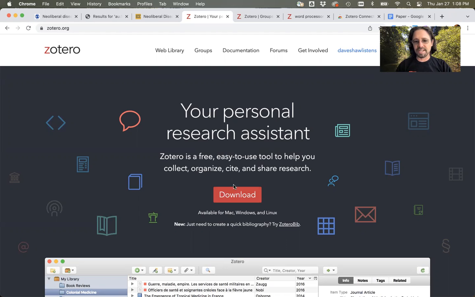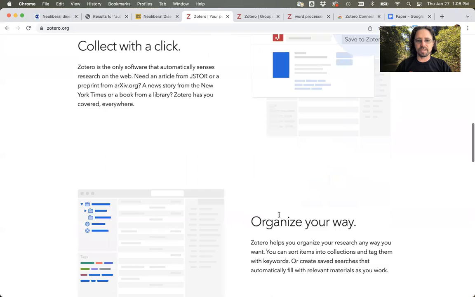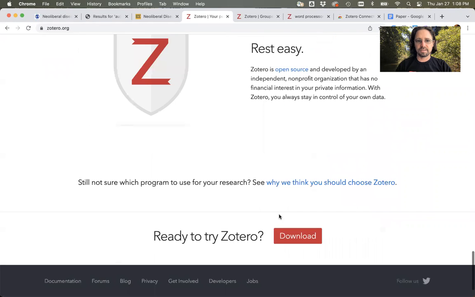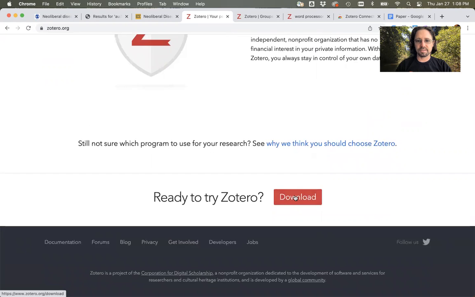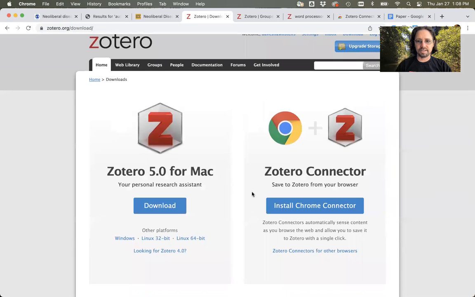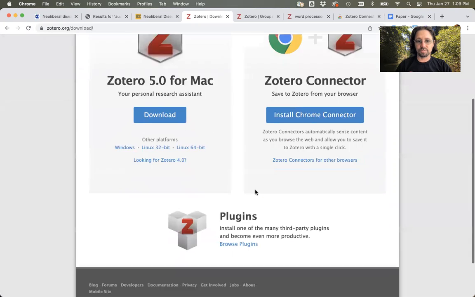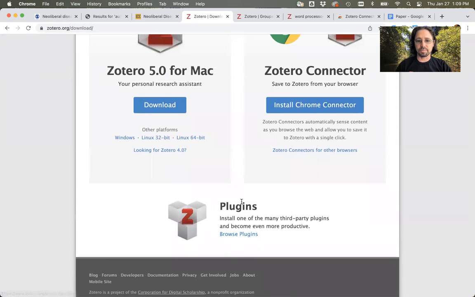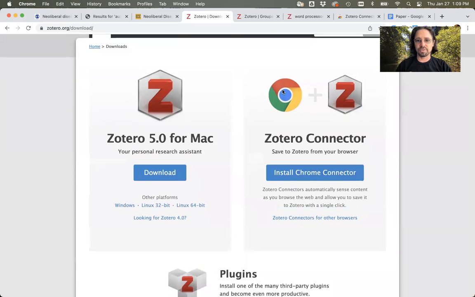So I recommend everyone downloads the desktop app for Mac, Windows, and Linux. Then you also will want to, let's see, where is it? There's other things you can download here, like the Zotero connector for your browser as well. There's also other plugins we could look at later, but those are the core of what you'll need.